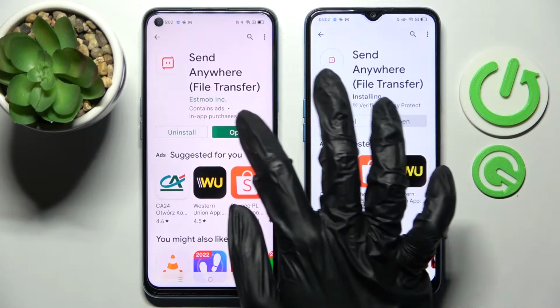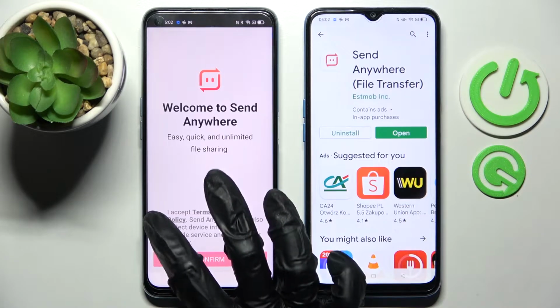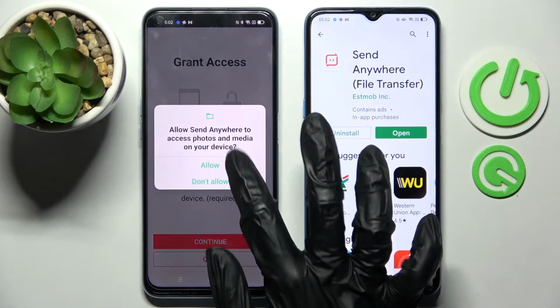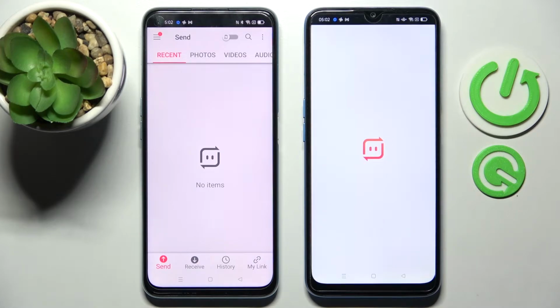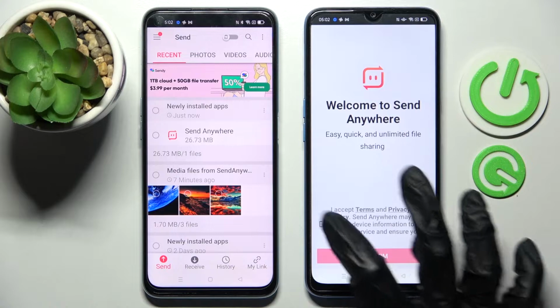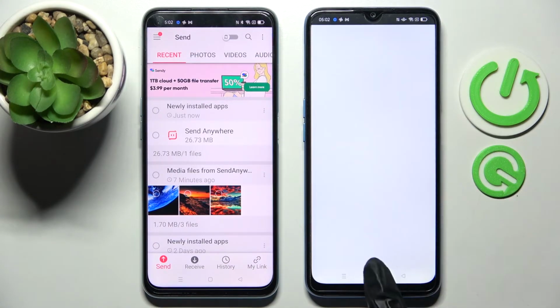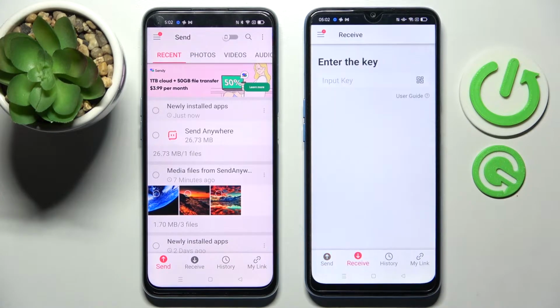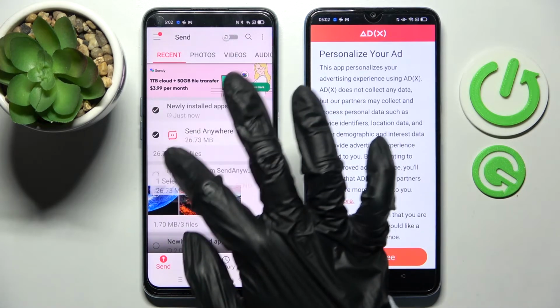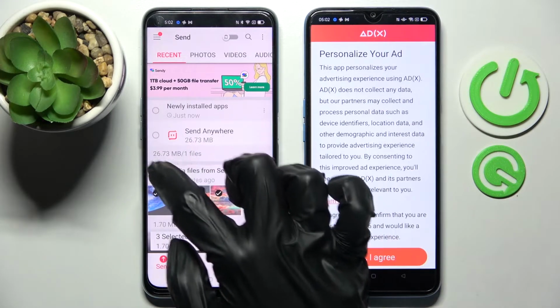Now you need to tap on, from this screen over here, I accept, confirm, continue and allow on both devices. Then select Send on Oppo smartphone over here and Receive on Oppo A54s over here. Now you need to tap on all of those type of dots and select Send. This way you can choose all of your files that you wish to send and transfer them later on.